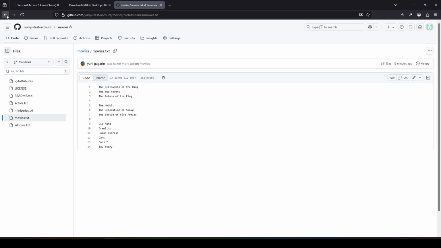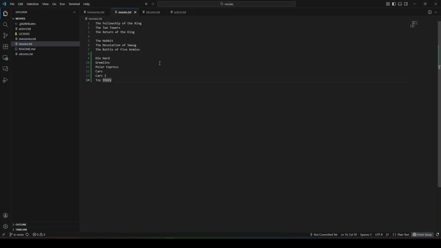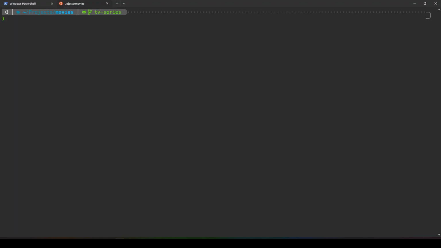Great. So the action movies are there, but now we want to update some more in the mini series. Again, I'm just using the command line. I'm not using GitHub Desktop. So go back here and I'll say, I don't know, what are some good mini series? Oh, Queen's Gambit and The Stand probably. Okay, that's fine. Let's not overthink this.